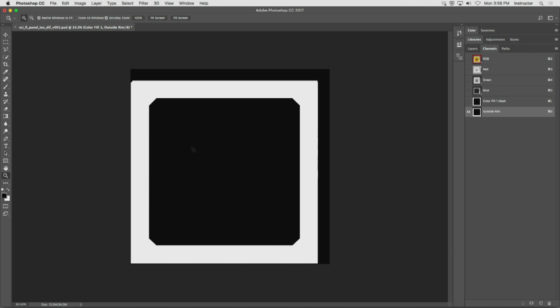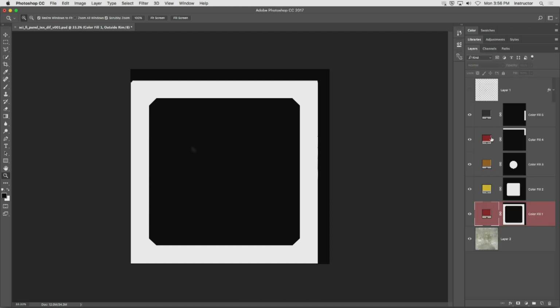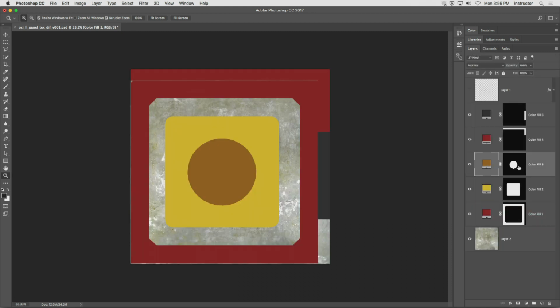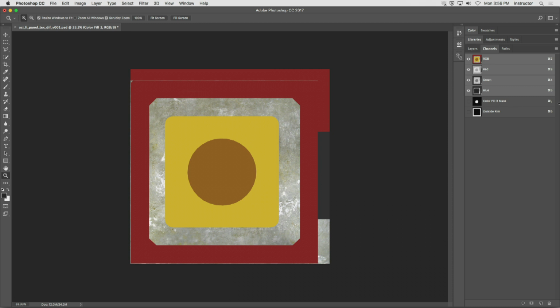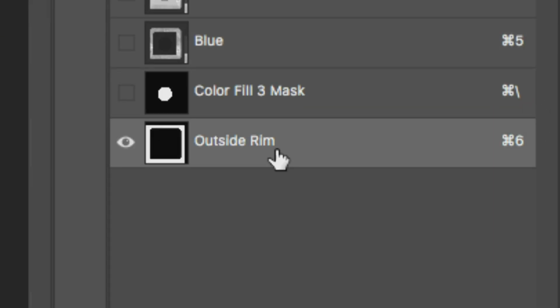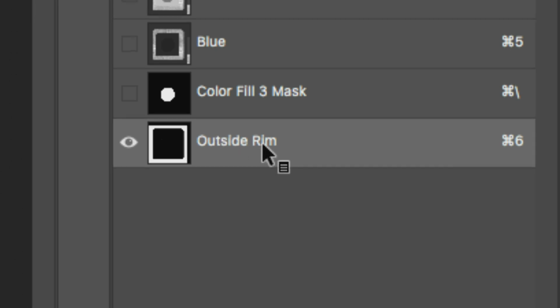Rim. There we go. Now, no matter what layer I have selected, so if I grab like this inside one, now it's going to show me the inside mask, but I have that outside rim mask permanently saved as an alpha channel, as a transparency or selection channel right here in our channels tab. It's a great, great practice to get into.